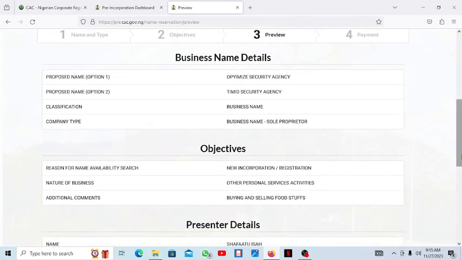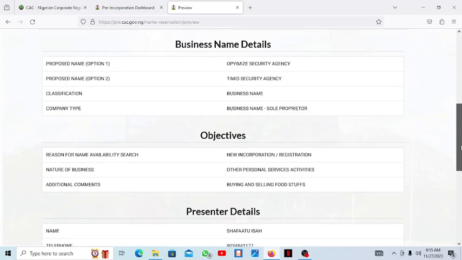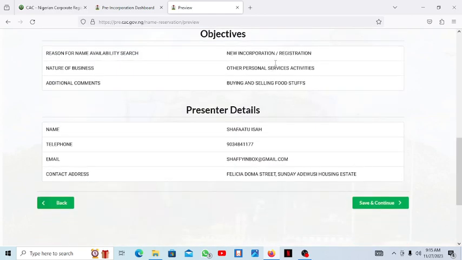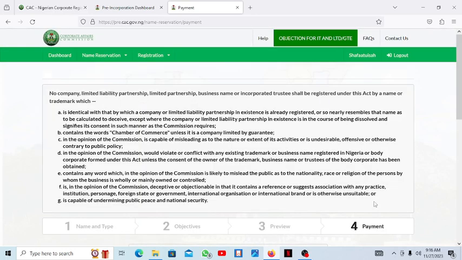So you see, this is what you have just reserved. You said your first name is Optimize Security Agency, your second name is Timid Security Agency. Classification, you say is a business name. The company type is a sole proprietor. Then you say reason is new registration. Nature of business, you say other services. Additional remark, now you see buying and selling of foodstuffs. Then you see the presenter, which is the person who is currently reserving the name. And then you save and continue.